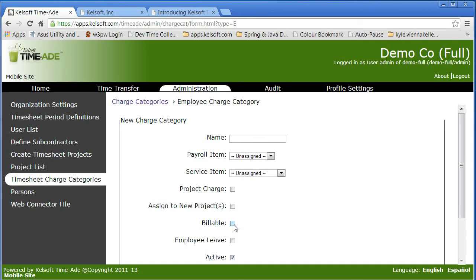I'll start by adding employee charge categories for non-project indirect items such as holiday, paid time off, overhead, and G&A. And if a charge category is flagged as leave, it can be used for charges in the future.